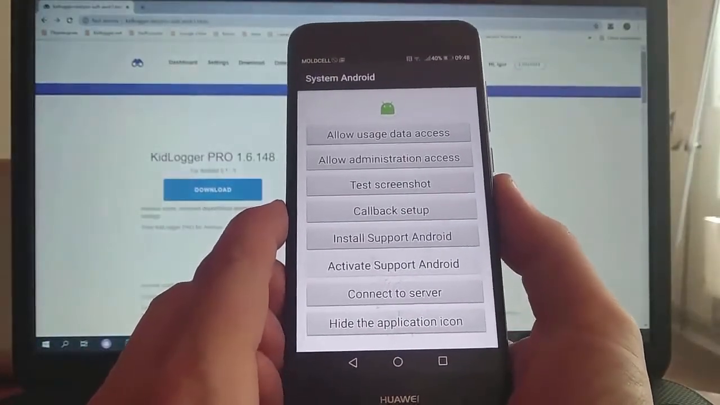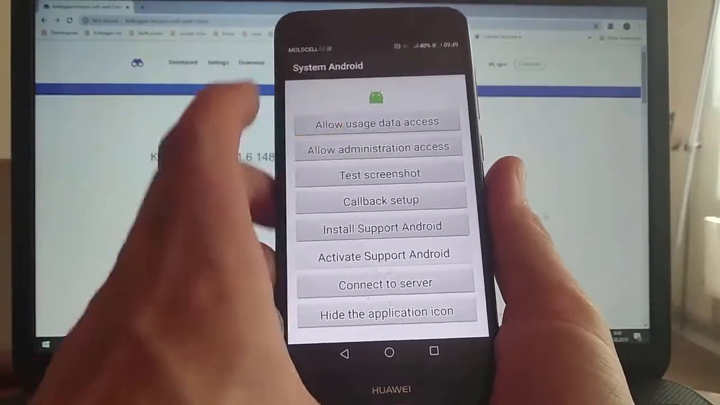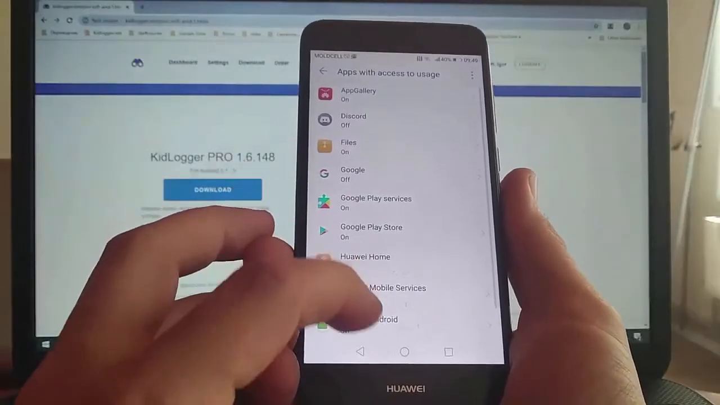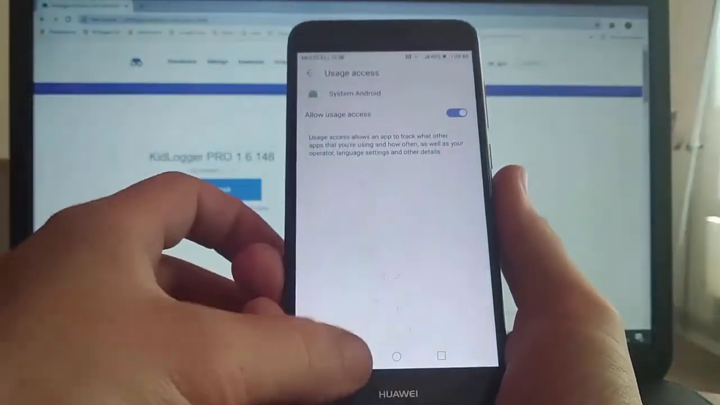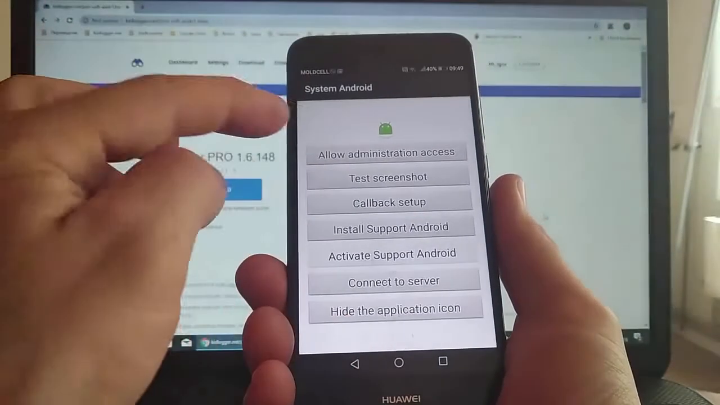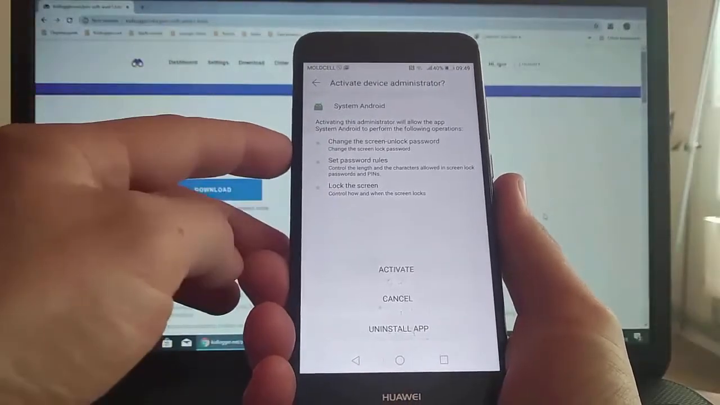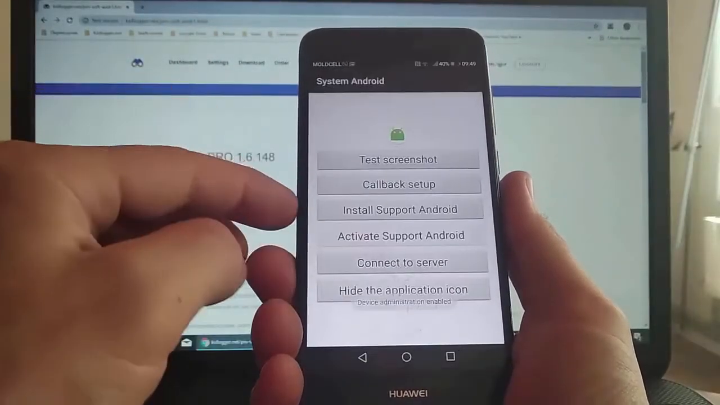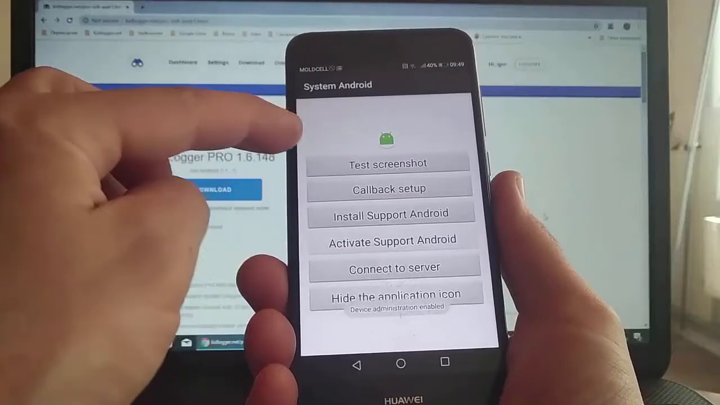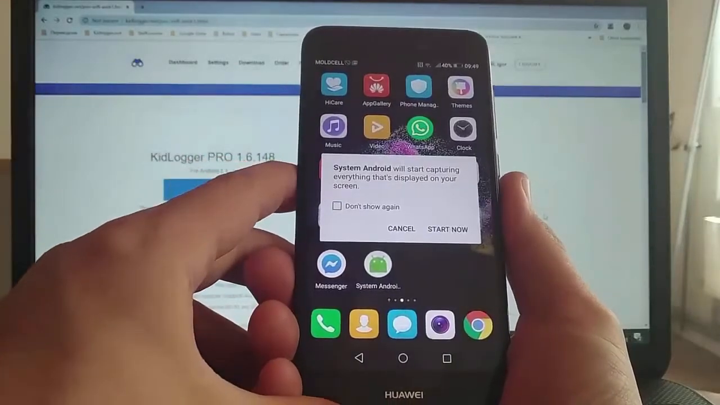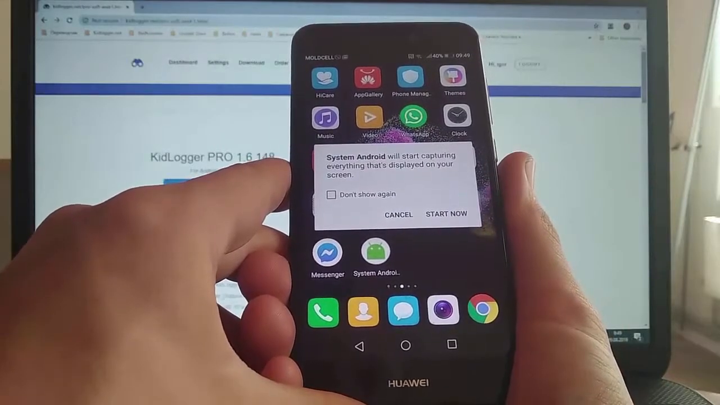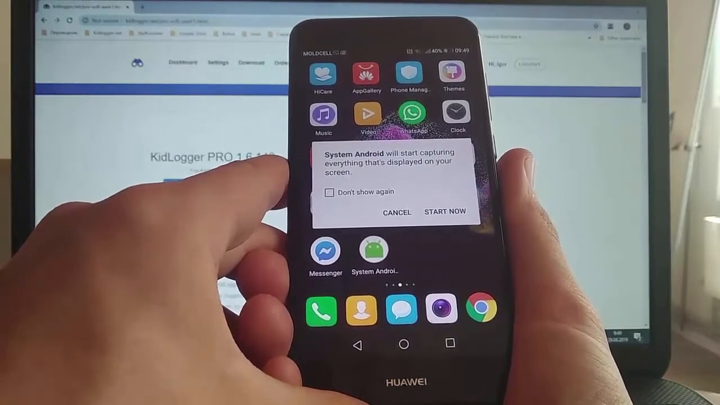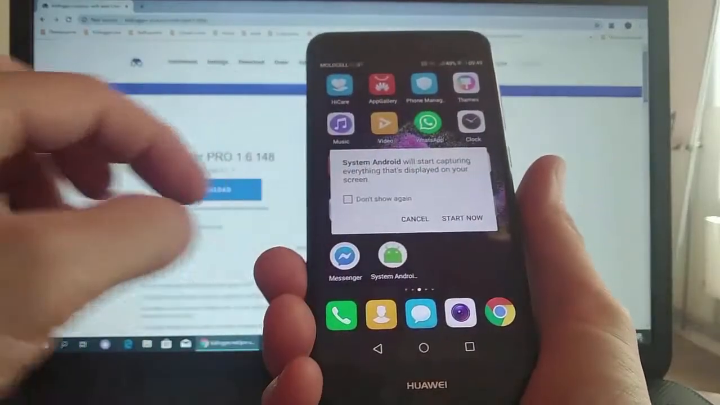Let's configure the application. Allow user data access. We have to allow it for System Android. Allow administrative access. We have to switch it on. Test screenshot. We need to do it to not show this message every time when KidLogger makes the screenshot. We need to tick Don't show again and click Start.